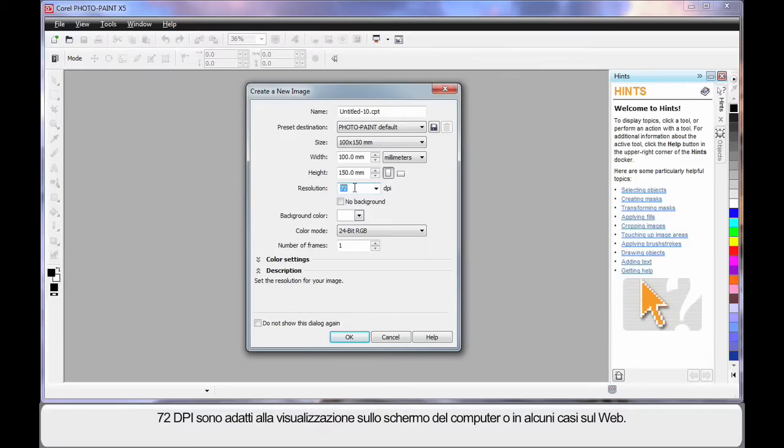72 would be suitable to display on a computer screen or in some cases on the web. However, if you're dealing with a level of professional photography, 300 DPI would be more recommended. I would also recommend for photography work, remain in the 24-bit RGB space. Well, I'm sure you'll understand the rest, so let's move on.